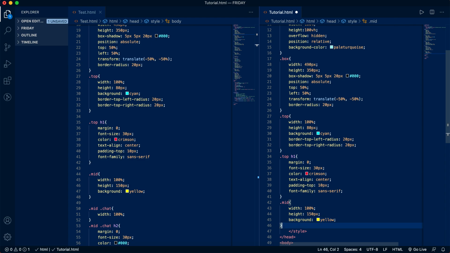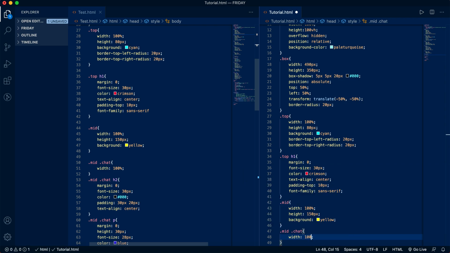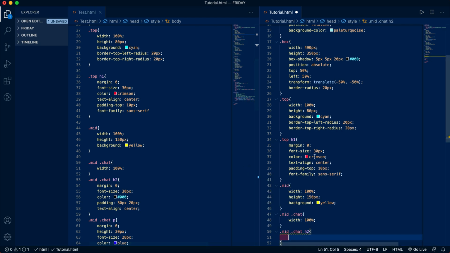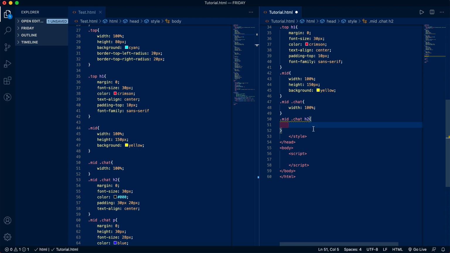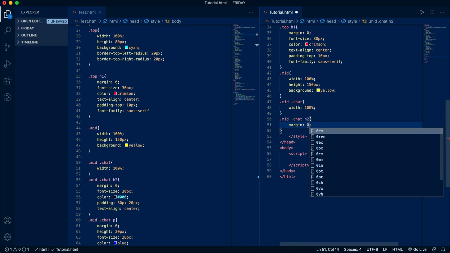All right, go outside of these curly brackets and write .mid space .chat. Right curly brackets. Inside these curly brackets, you want to write width is 100%. All right. Then you want to go outside of these curly brackets and you want to write .mid .chat and then h2 curly brackets. And I'm going to scroll down so you guys get a little bit of a better view. .mid .chat h2, and inside this, margin as 0.